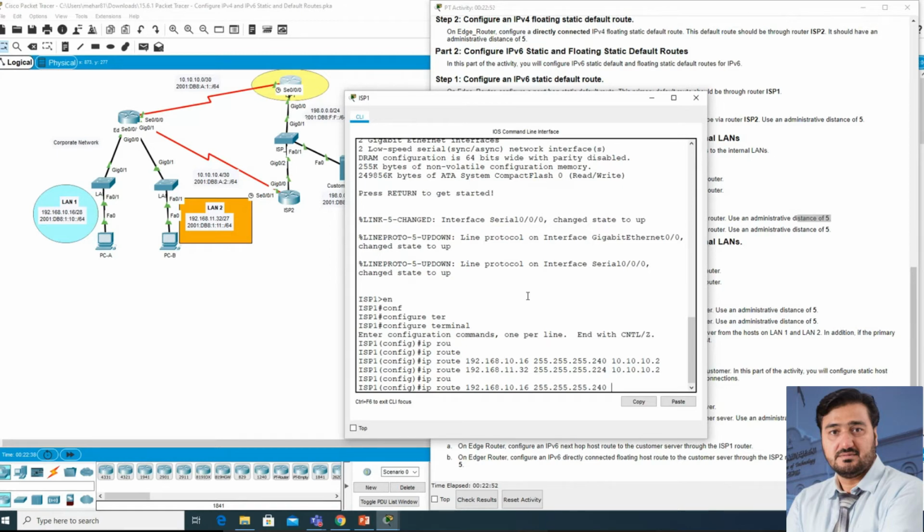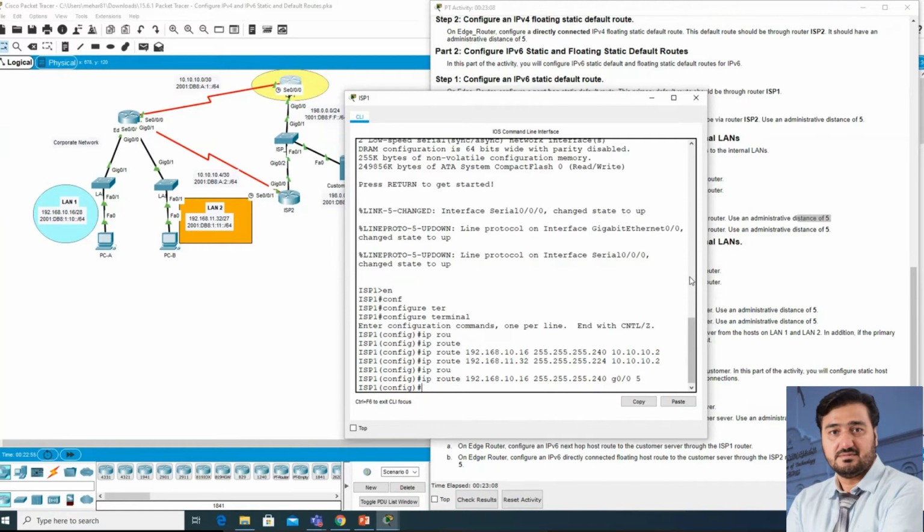So this port number, gigabit 0/0, we can use gigabit 0/0. So G0/0, and this is our administrative distance. We can write 5. Simply type 5. Now this is done. So we have configured for LAN 1. LAN 1 means 10.16, and this is okay.